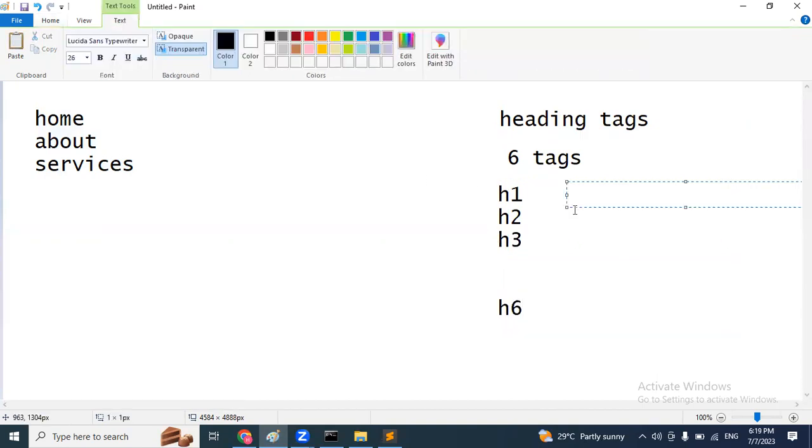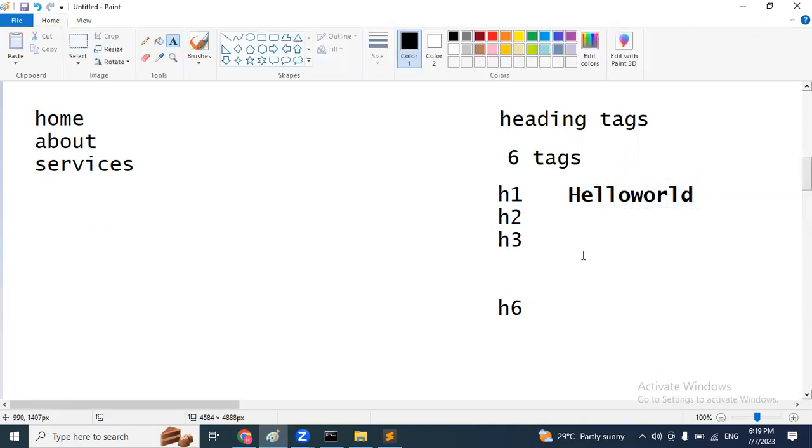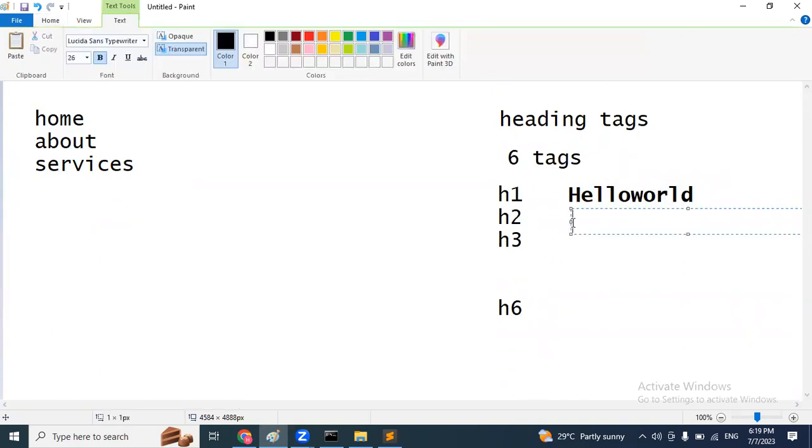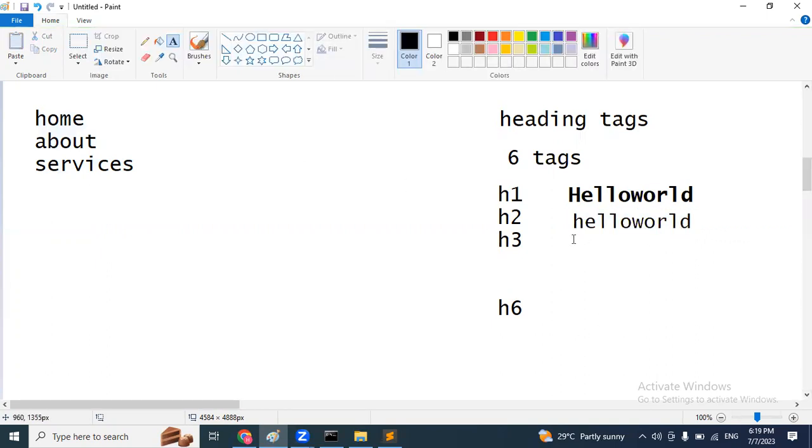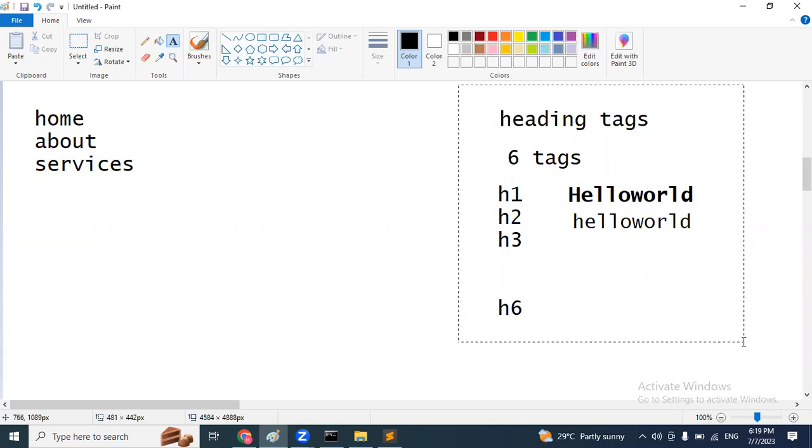For example, see here, we are going to mention hello world. Just assume this is H1, and for H2 again we mention hello world, but the size varies a little bit. Like this, from one heading to another heading the size will vary. So these are the heading tags only.